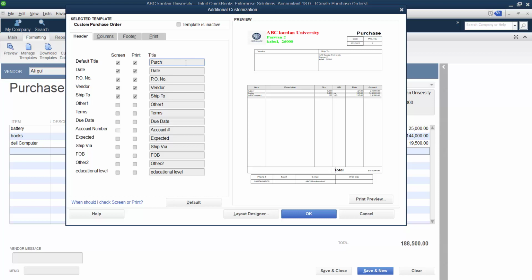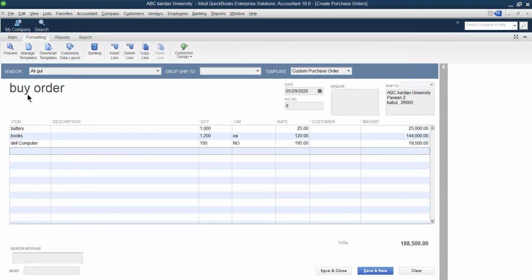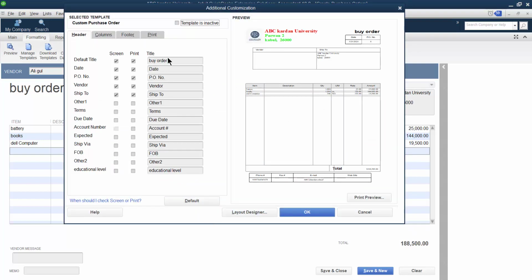Or let us say, instead of purchase, there should be some other terminology. For example, there should be buy order, right? Instead of purchase order, there should be a buy order. Click on this one to see. Okay? See now, instead of purchase order, you can see only buy order, right? Names are changed. Once again, click on the template, then click on OK, then go for the additional customization. So let us say buy order is not good and purchase order is standard, so that one should appear, right? Purchase order.